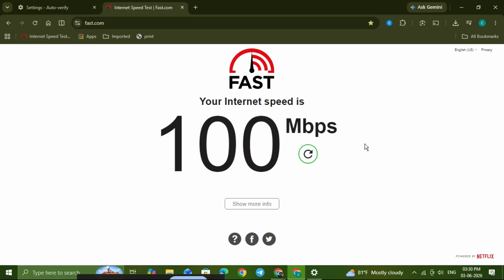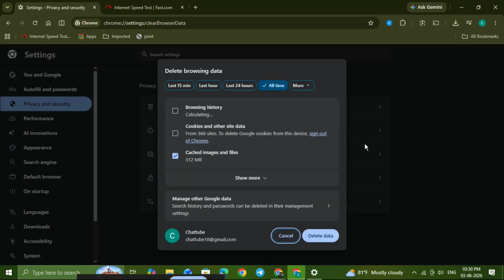On Windows, press Ctrl, Shift, and Delete at the same time. On Mac, press Command, Shift, and Delete. When the Clear Browsing Data window appears, set the time range to All Time. Then check cookies and other site data, as well as cached images and files. After that, click Delete Data. This removes stored browser data that may be causing websites to keep asking you to verify yourself again and again.